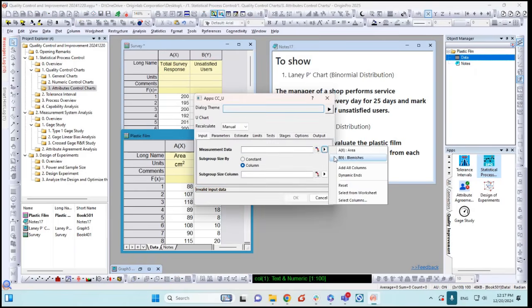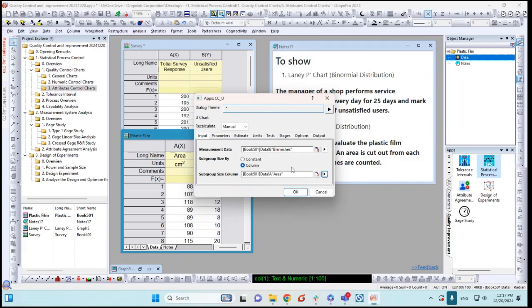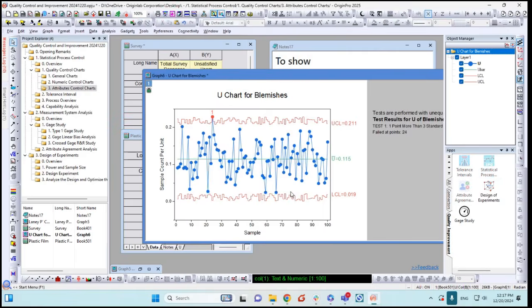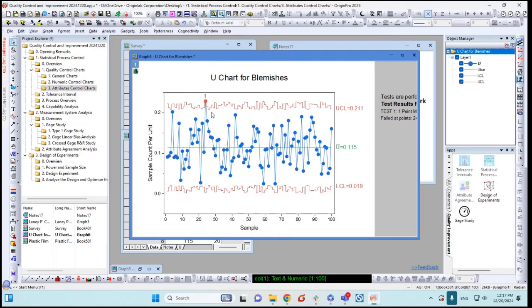Let's just select the number of blemishes in column B and the subgroup size, which is the area, and quickly check the results. Here is one data point which is outside the confidence limit.